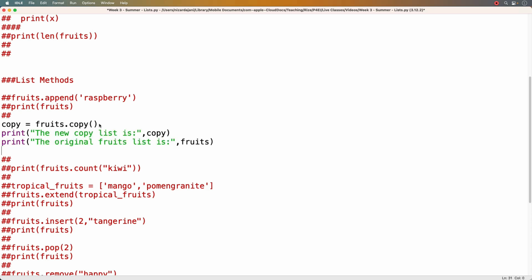All right, it doesn't take any arguments, so we're going to call the copy method on fruits, and whatever that comes back as, we're going to store that value into a new variable called copy. Then I'm going to print out the new copy list is copy, and I also want to show you that it's a copy of fruits, so I'm going to print out fruits too, to make sure they're a copy of each other. So let's run that.